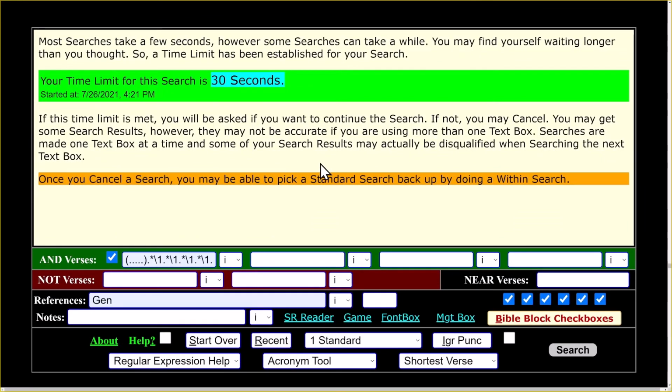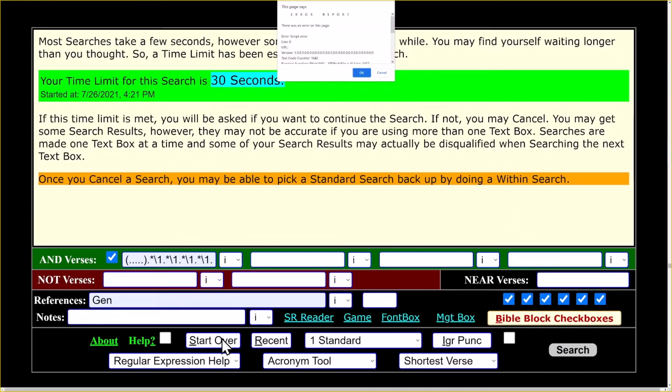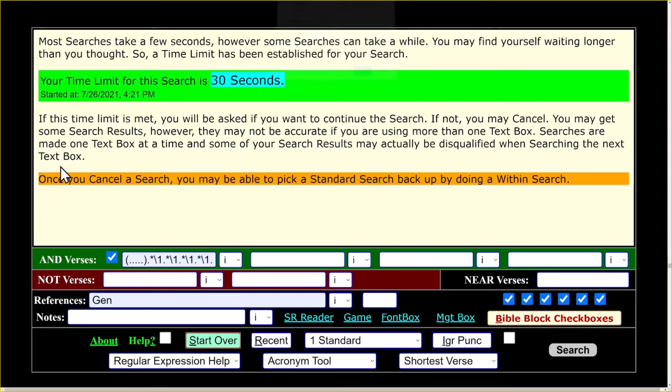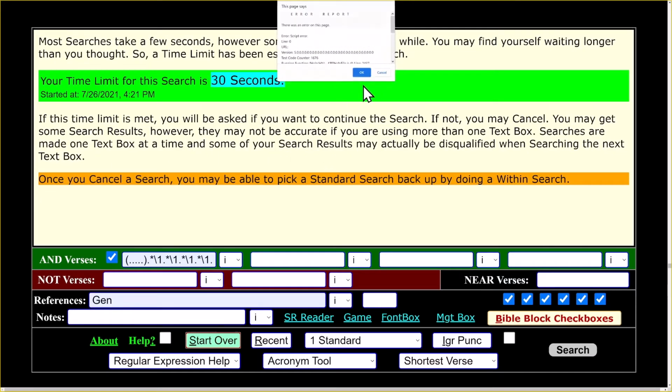Now, did I lose everything? Let me see if I can start over. Look at that. I have another. I'm going to cancel that one. See, I'm getting so many errors right now that I really just need to shut this down and refresh it. If I was doing work and I had a bunch of work that wouldn't be saved at this point, I would have lost it all.